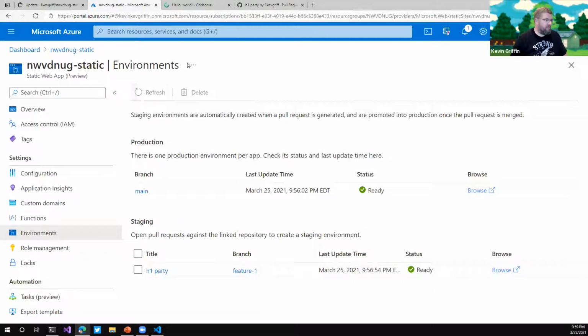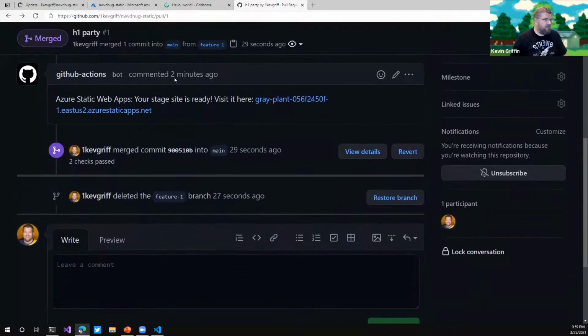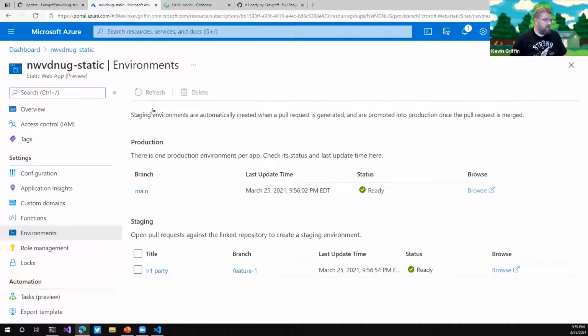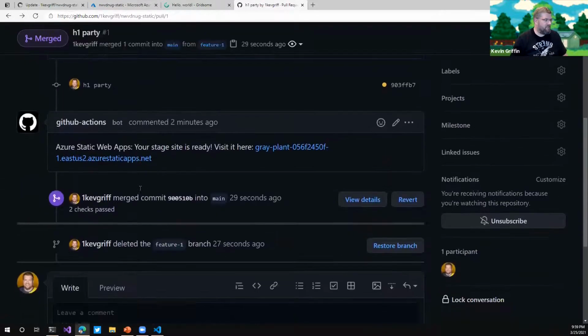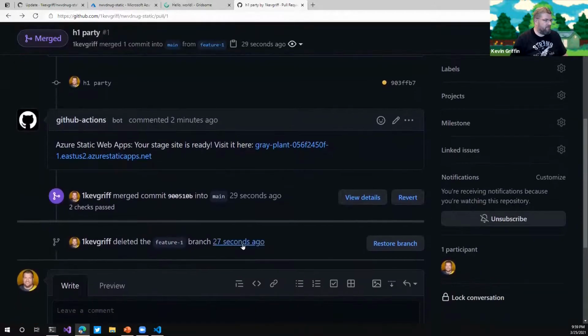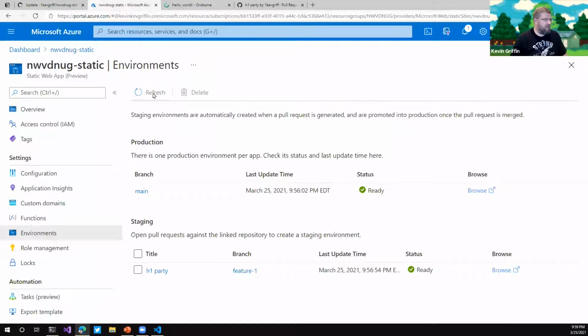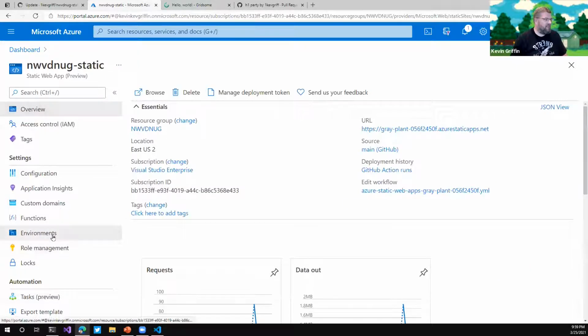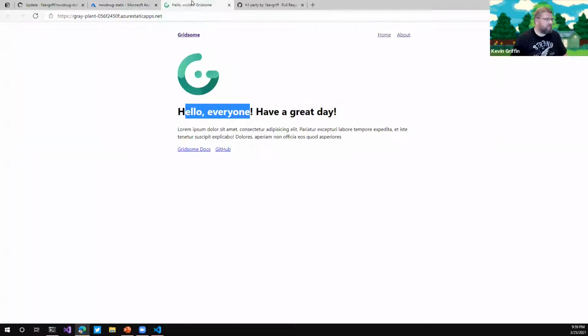So I think if I wait, of course, now it's going to call me a liar. It should automatically clean up that staging area. That's part of the action, because I delete the branch. All right. See, it's not deleting it, but it's totally supposed to delete that branch. Oh, well, let's pretend it deleted the branch.